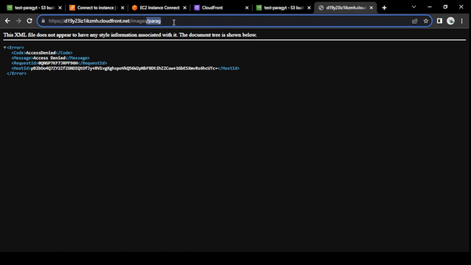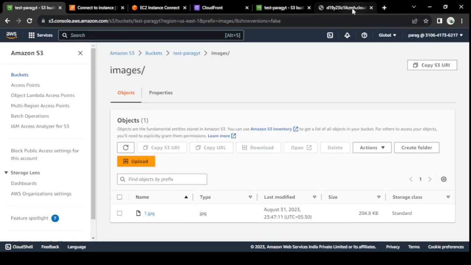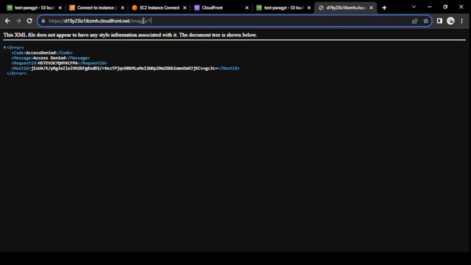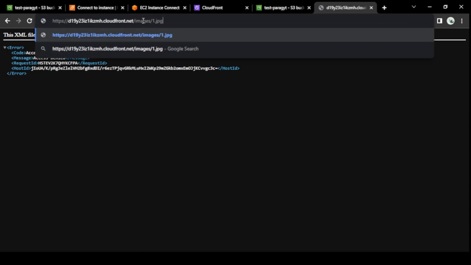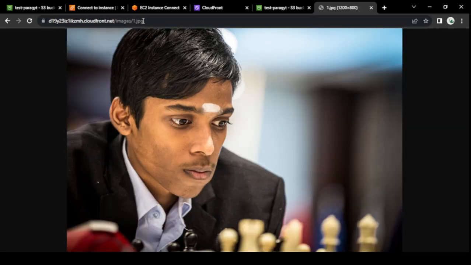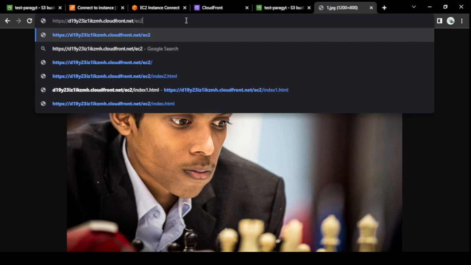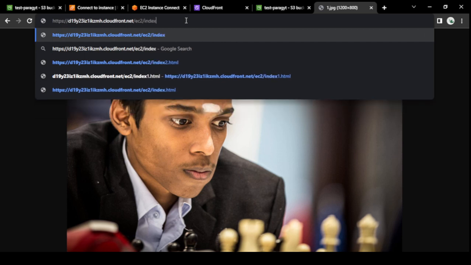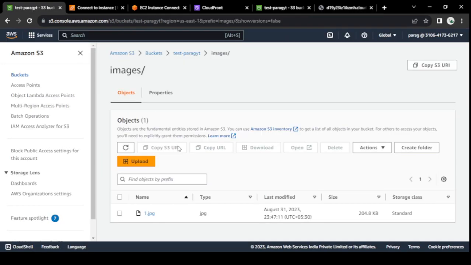But what if I put /1? This does not exist because 1 does not exist. 1.jpg exists. So I'll put 1.jpg. Here we have it. So Parag, very proud of him, exists, and /ec2/index2.html also works.